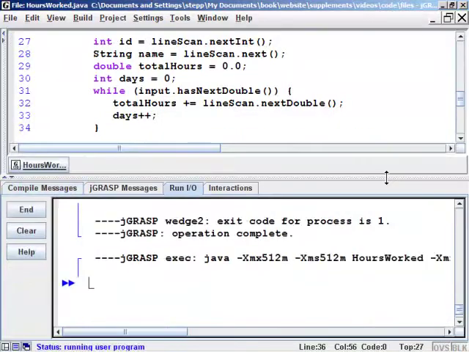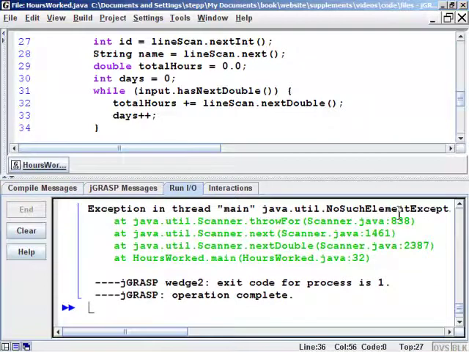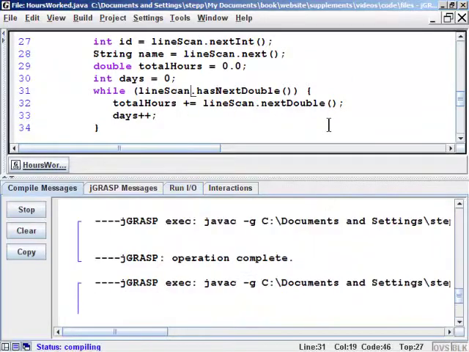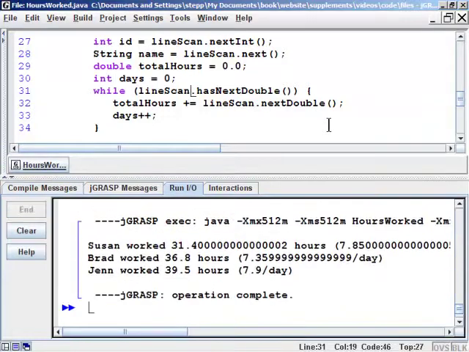If I compile and run this, it says NoSuchElementException on line 32. I think the problem here, this is kind of a common bug. I think I have failed to change one of these to lineScan. So you have to be careful. I'm reading these doubles from the line, not from the overall input file scanner anymore. So it's a pretty common bug. If you forget to change one of these, you can get one of those kinds of errors in your program. So maybe now we've fixed it.